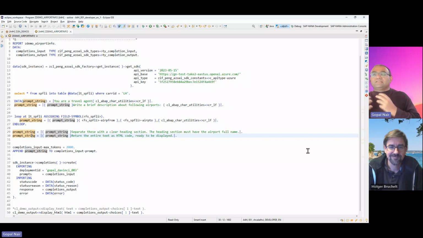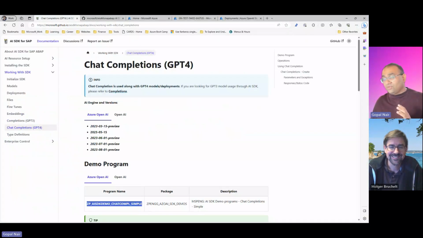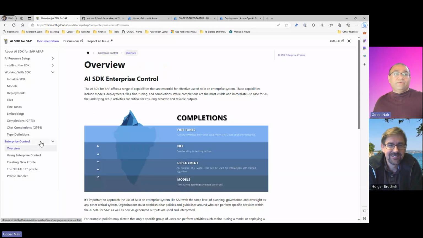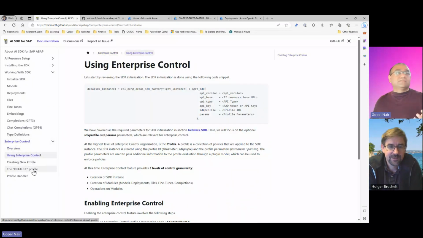And there are profiles and things like that. But if you're curious about it and want to read up on it, the whole section in the documentation called enterprise control can be your guide, where we talk about the thought process behind enterprise control and how it works within the AI SDK. But we'll see all that. Don't spoil too much. Exactly.